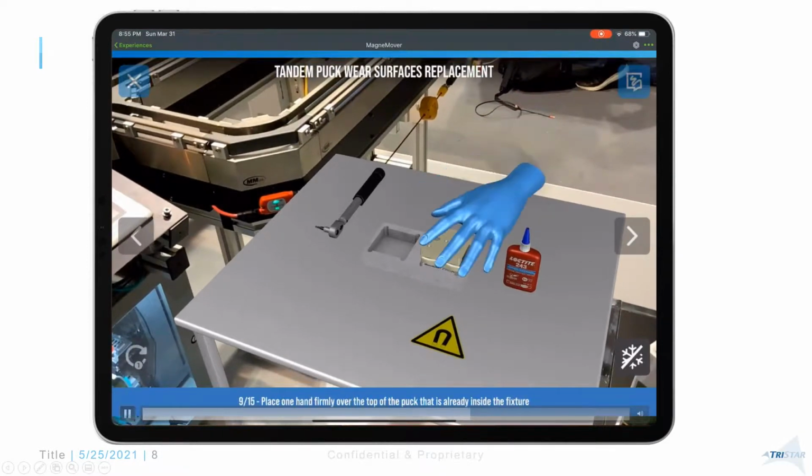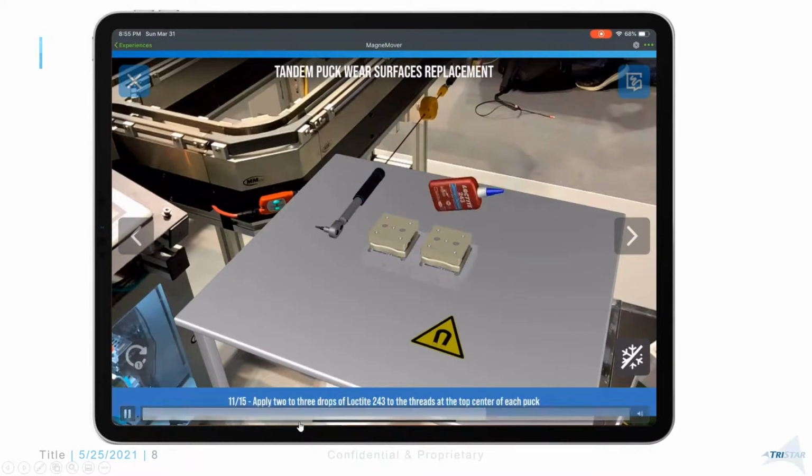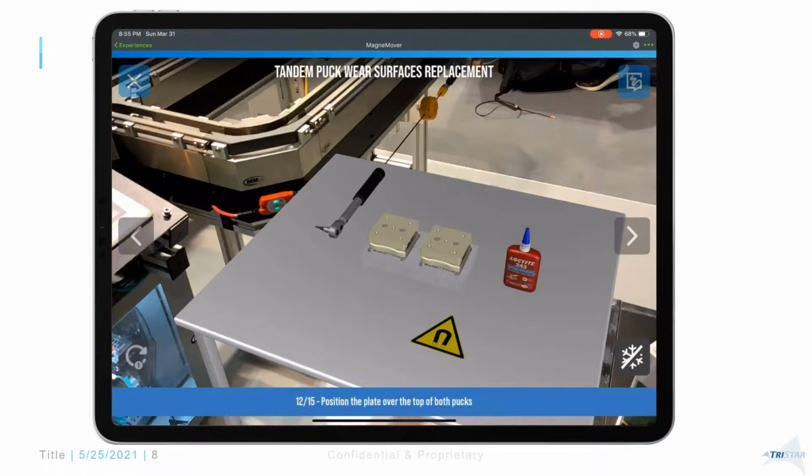It's giving them the instruction over here. So step 10 out of 15, what they're supposed to do. So that's how you consume those experiences, at least in this use case, right? That's pretty specific for kind of a maintenance procedure that we're following.